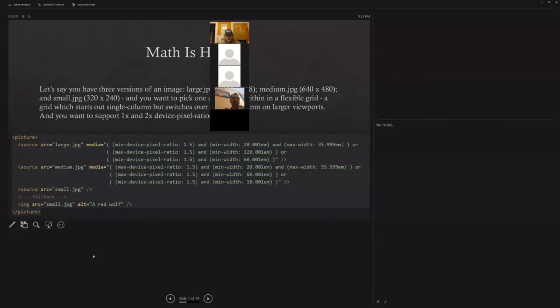The problem, though, is that first of all, this is only a partial solution. It's not a complete solution, and it's super, super hard to do. Creating all of those media queries is just not practical. Really, nobody's going to do that.